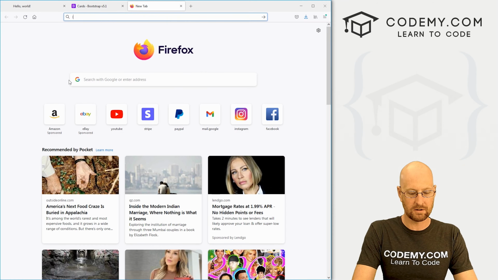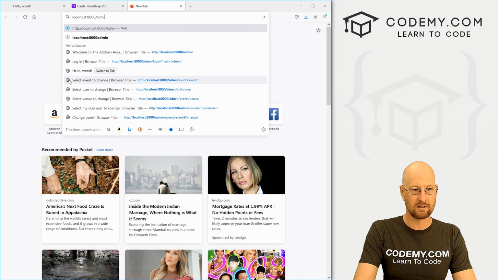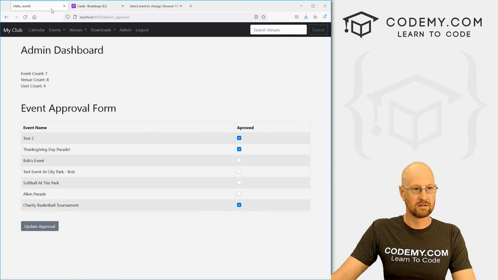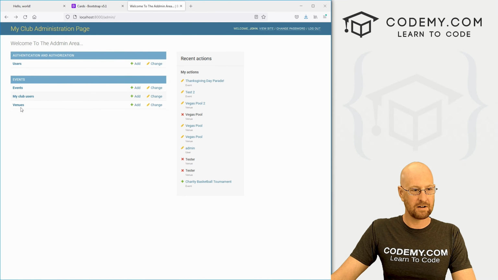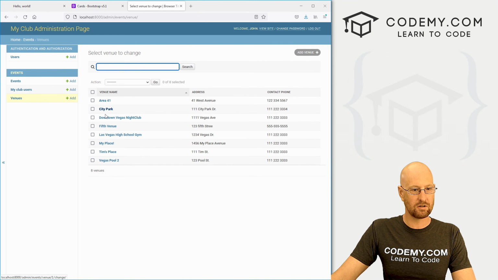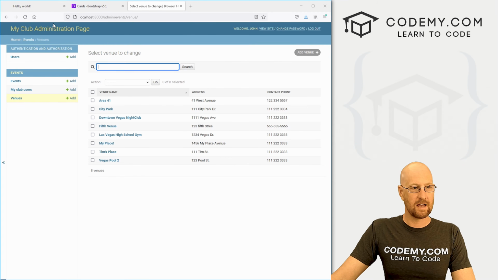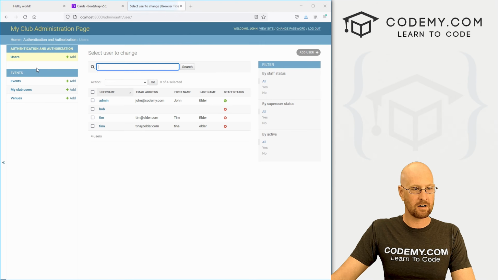Let's make sure though. Let's go to localhost:8000, hit the admin section. So our events, we've got 1, 2, 3, 4, 5, 6, 7. So event count 7, that seems right. We go to venues. We have 1, 2, 3, 4, 5, 6, 7, 8. So that's right. And finally, our users up here, we have 1, 2, 3, 4.